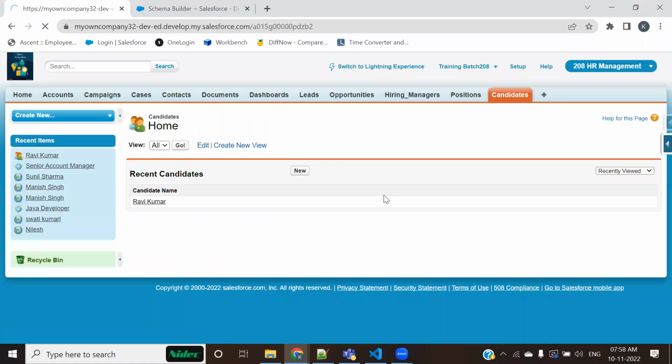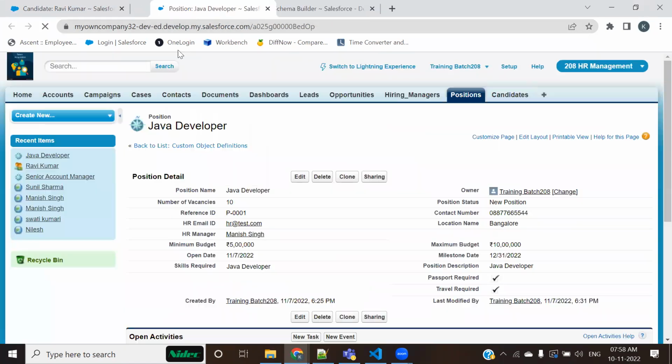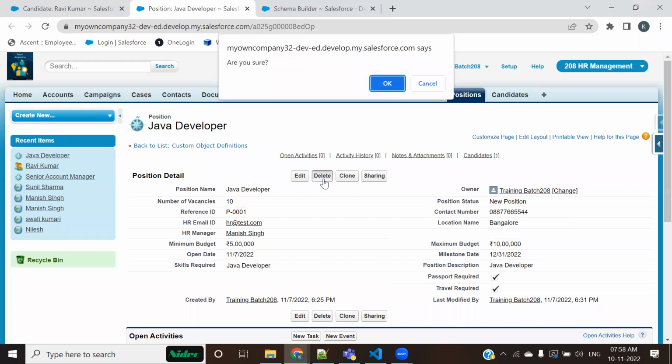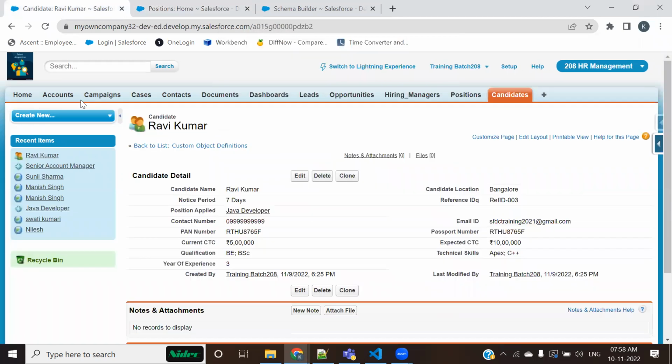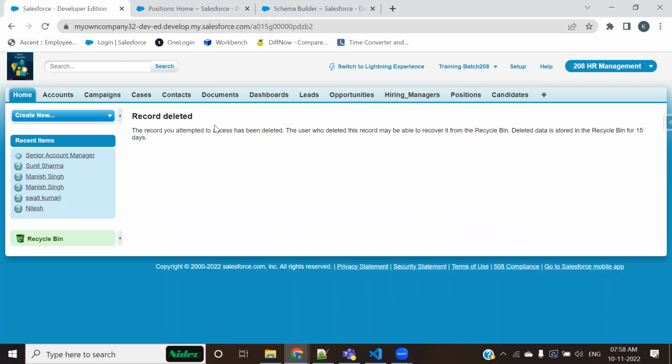Now, if I go to this record, Ravi Kumar is associated with Java developer, right? Ravi Kumar is associated with Java developer. Now, if I delete this Java developer position, let me show you. What would happen to Ravi Kumar? Ravi Kumar was a child record, and Java developer was the parent. Now, if I delete the parent, the parent is deleted along with the child, which is called cascade deletion.